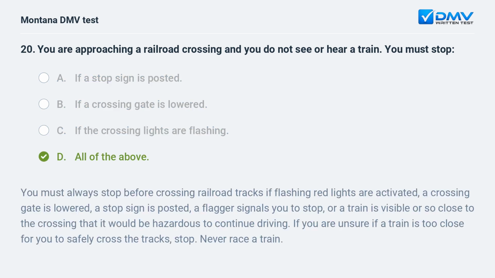D. All of the above. You must always stop before crossing railroad tracks if flashing red lights are activated, a crossing gate is lowered, a stop sign is posted, a flagger signals you to stop, or a train is visible or so close to the crossing that it would be hazardous to continue driving. If you are unsure if a train is too close for you to safely cross the tracks, stop. Never race a train.